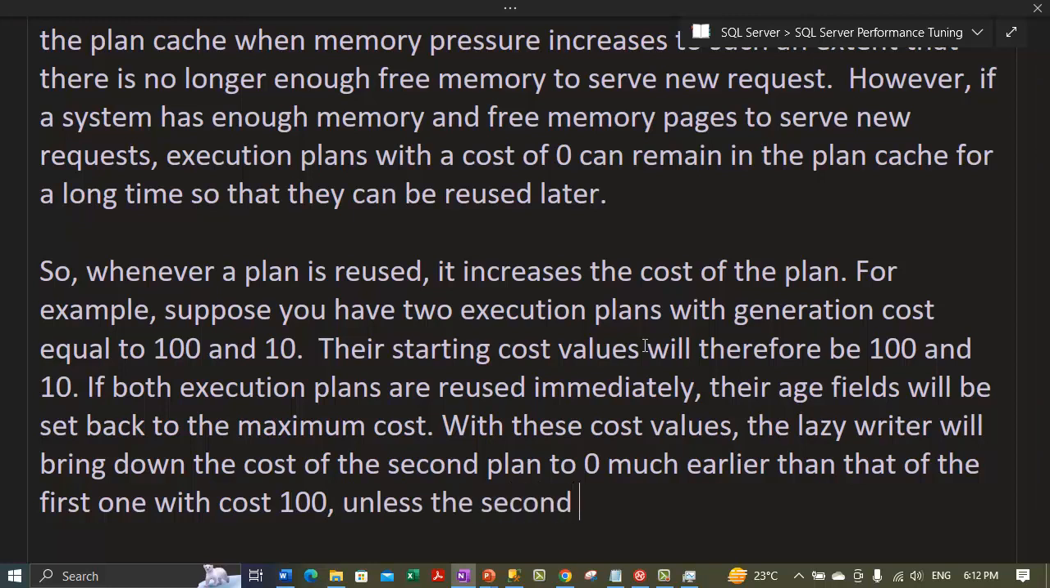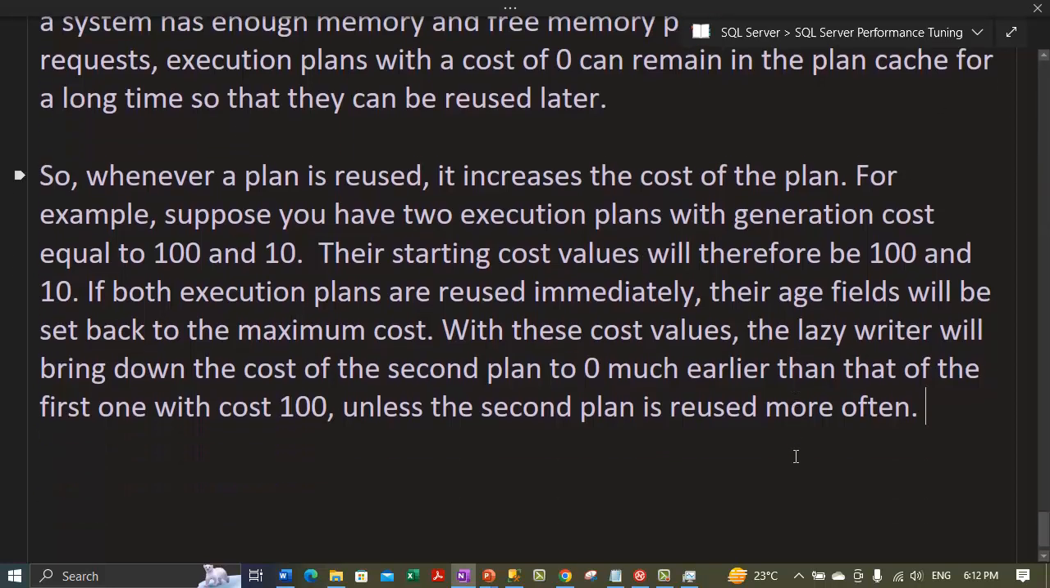Unless the second plan is reused more often than the first plan having a cost of 100. Therefore, even if a costly plan is reused less frequently than a cheaper plan, because of the effect of the initial cost, the costly plan can remain at a non-zero cost for a longer period of time. Because of its cost, it can remain in the system for a longer period of time.